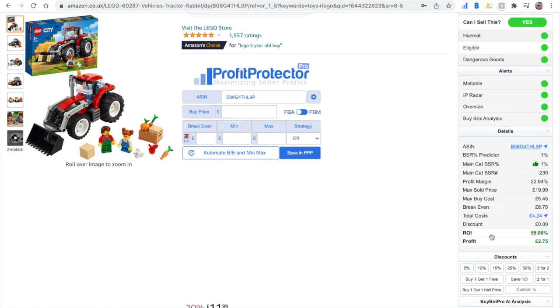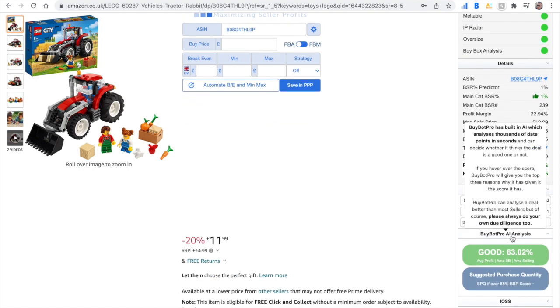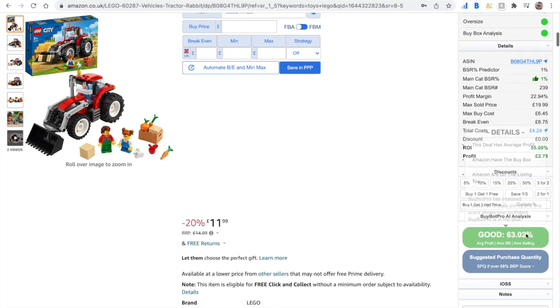So it also highlights return on investment and profit as well. Moving down to BuyBotPro AI analysis. So it's basically a light system that BuyBotPro offers. If it's in green, it most likely will be good or excellent, which basically means that BuyBotPro recommends this product, and this product is worth buying.